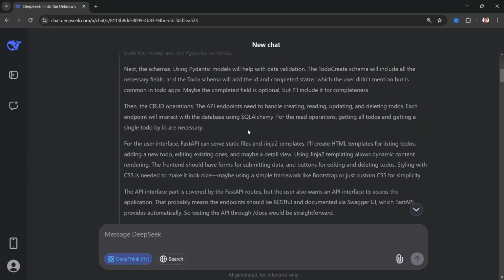Okay. Now it talks about schemas. Using Pydantic models will help with data validation. It's justifying why it is using Pydantic. Models will help with the data validation, and the create schema will include all the necessary fields. It's really good. It's really thinking like a developer and giving all the instructions.